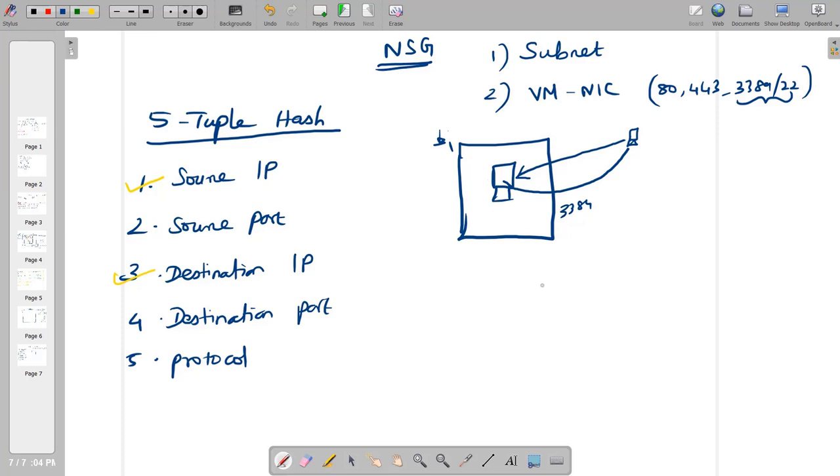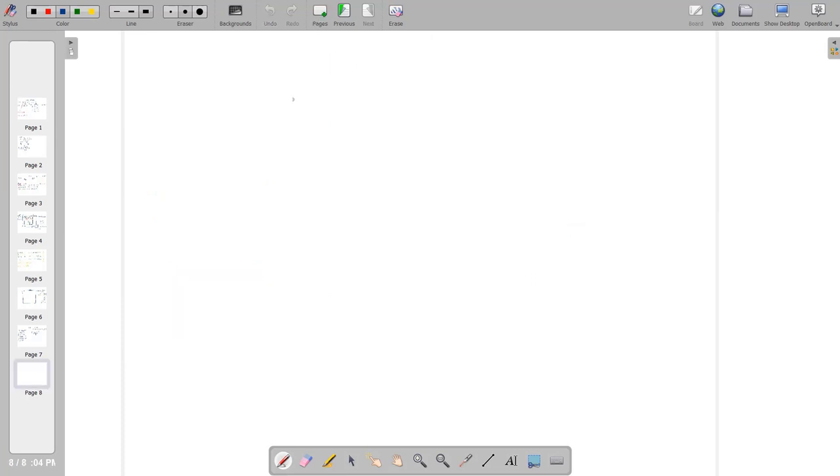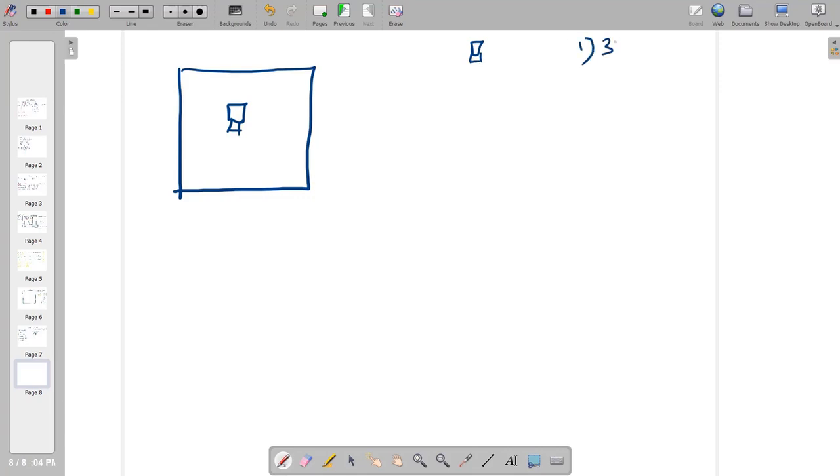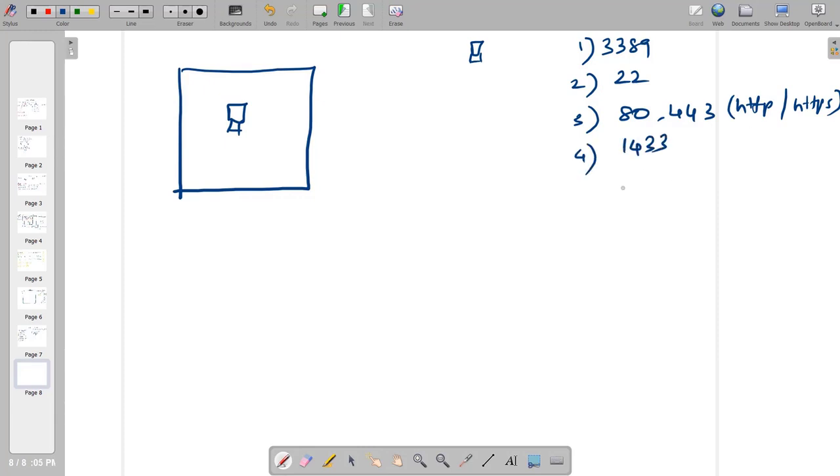Now, how does the 5-tuple hash work? Let's take two different examples. This is the subnet and we have a virtual machine. Let's say this is my another computer wherein I want to take a remote desktop. For remote desktop, we need port number 3389. This is for Windows. We also need port number 22 for Linux. Let's look at a few other port numbers if you are new to networking. Port numbers 80 and 443 are for HTTP and HTTPS for internet connection, and 1433 is for SQL database.